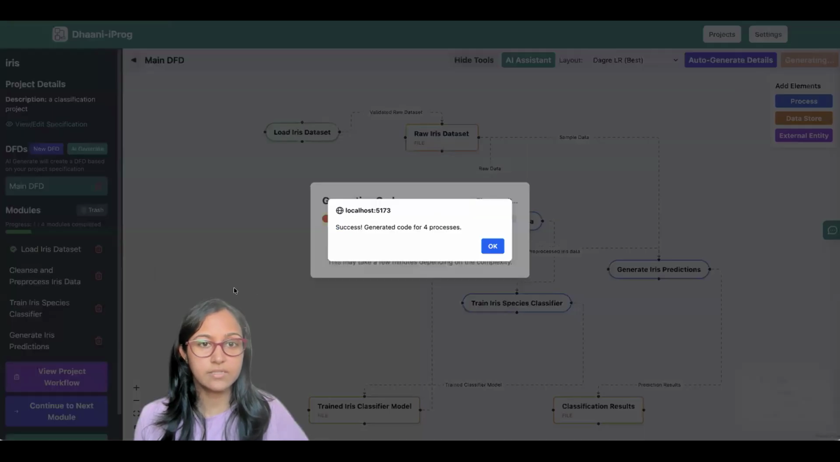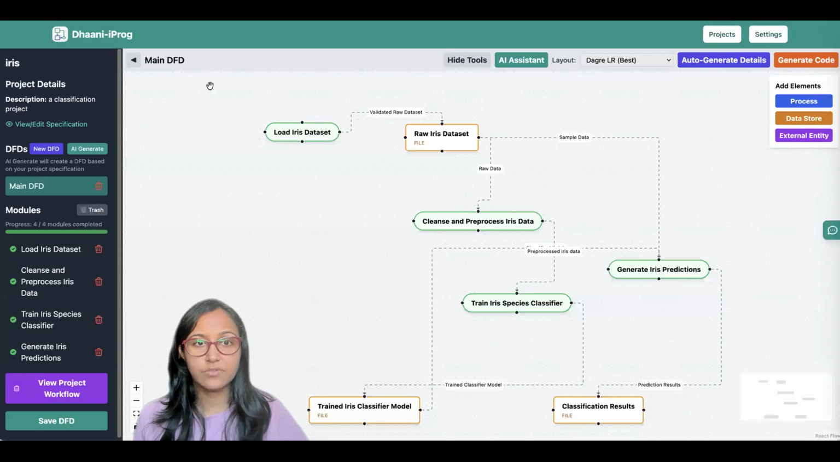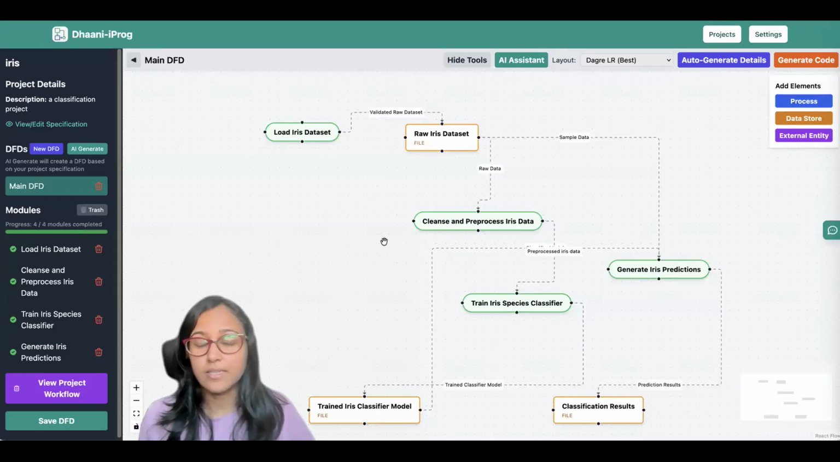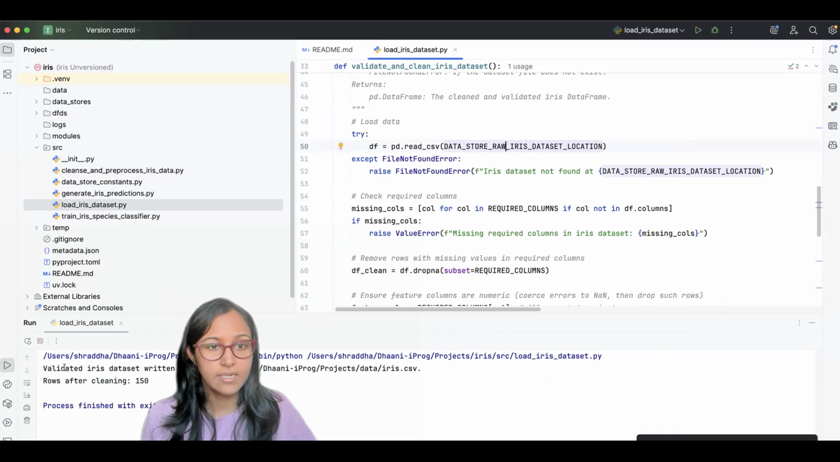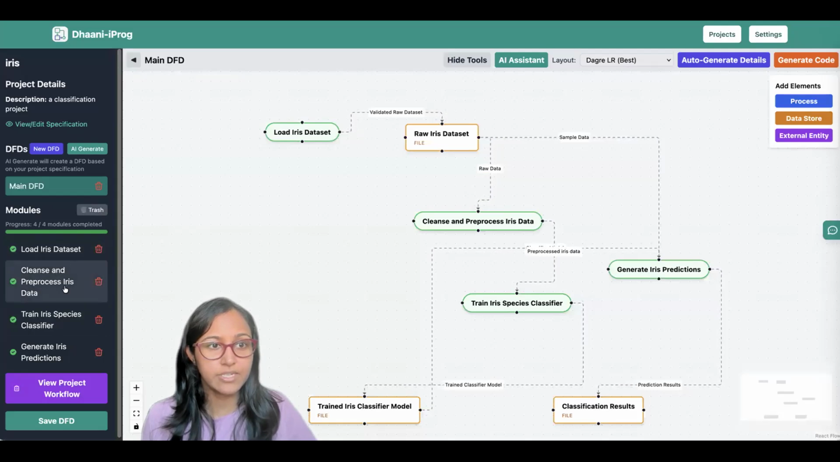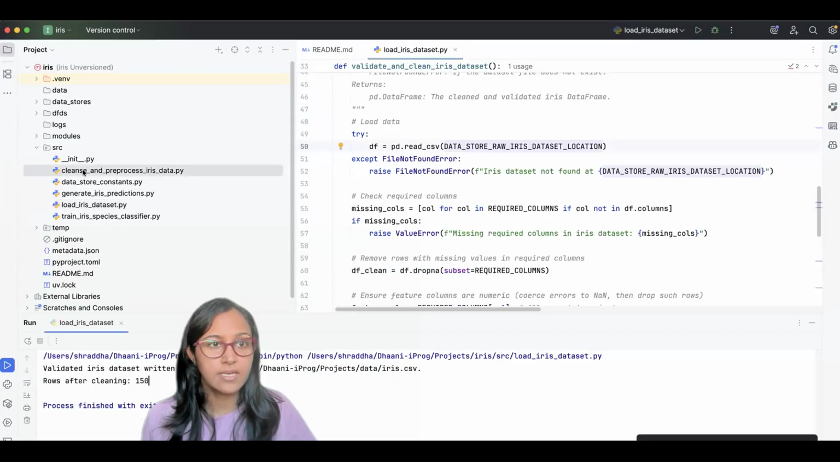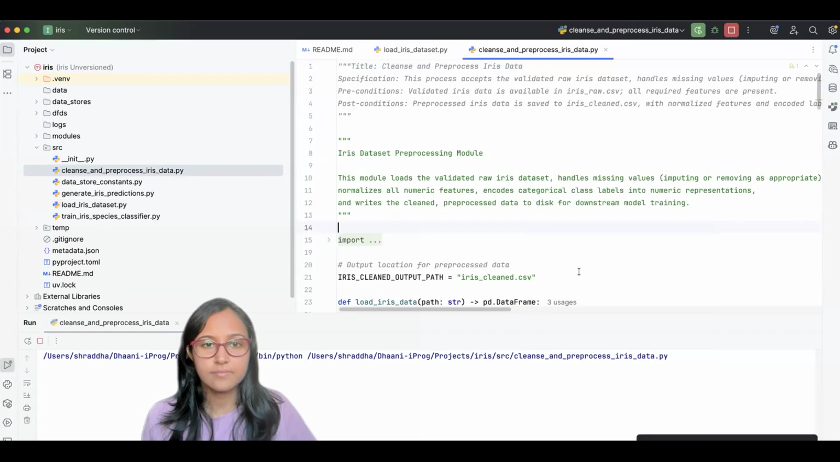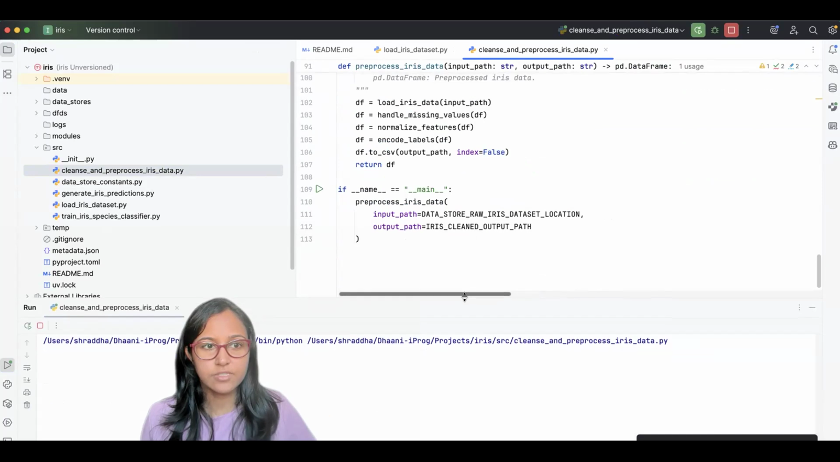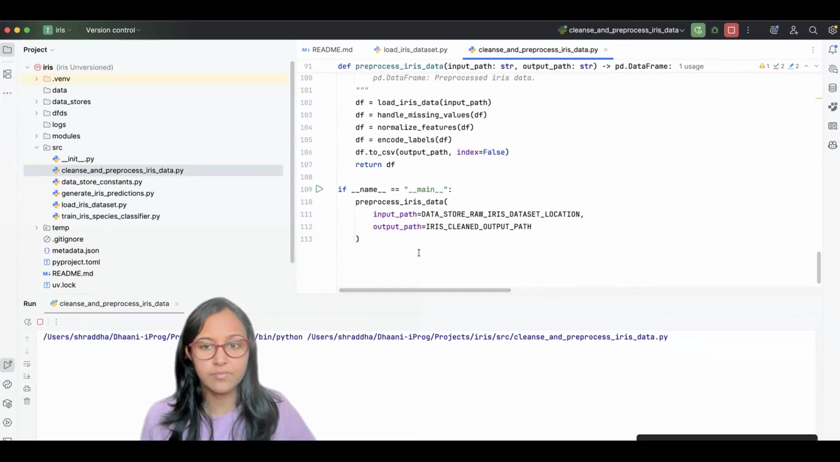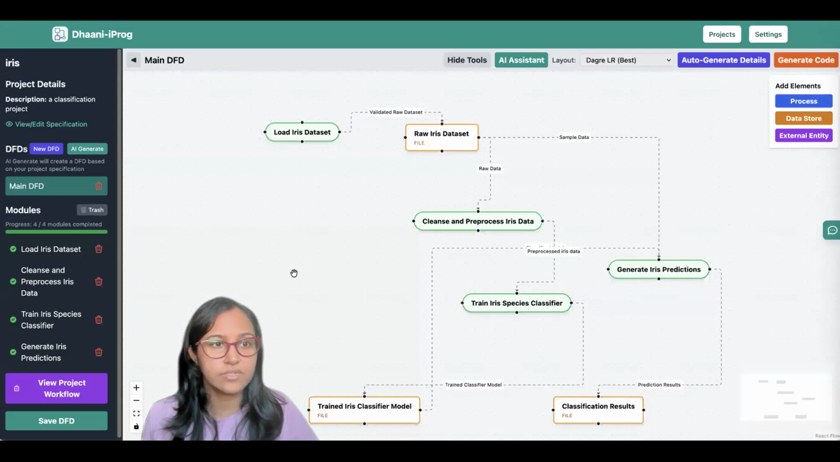So let me do load iris. So it has successfully generated code for all the 4 processes. When I clicked on OK, I hurriedly was just saying that there might be errors. So best to check. So I run this load iris dataset. As you can see, the output is a little different because it auto-generated and created a new implementation. Next, we have cleanse and pre-process the iris dataset. So I'm hardly going through the code. I am just running it for a sanity check to see how it works.